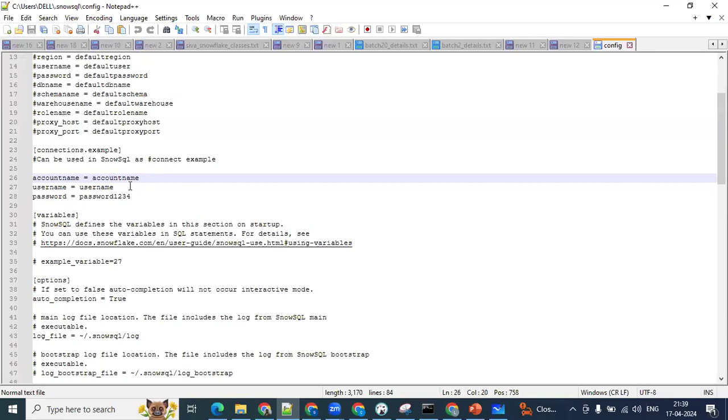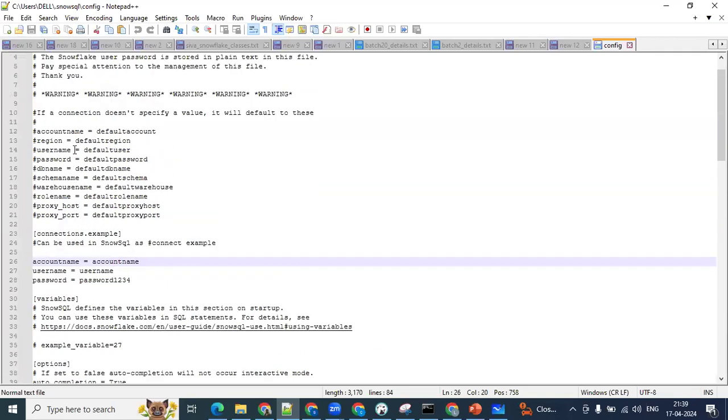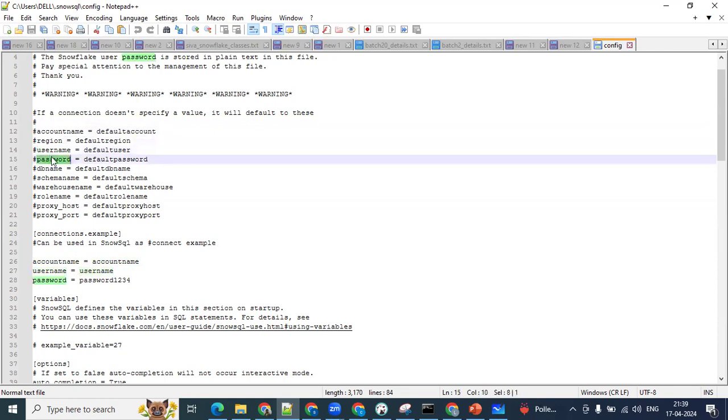Okay, let me try to give that here. See, what are all the variables that we can mention? You can get that example from here. You can mention the account name, the region, the username, the password, the database name, schema name, warehouse name, role name, proxy host, and proxy port. All these things you can mention here. But in order to connect to Snowflake, the mandatory things are account name and username. The password is also not required, you can remove this one also. The account name and the username both are required.